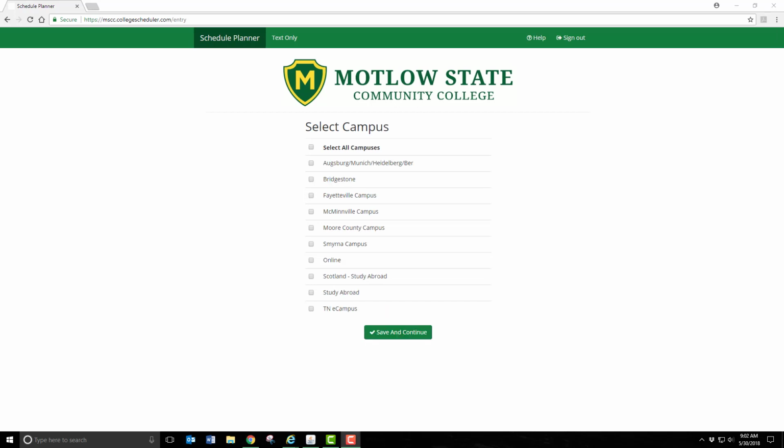Our next step is going to be choosing a campus. You're going to choose whichever campus you're going to be taking classes at. If you happen to be taking classes at multiple campuses, you will simply choose whichever campuses you'll be taking your classes at. For example, if you're going to be at the Moore County campus and also at the Fayetteville campus, you can choose both options. If you're going to be at Moore County and also taking some online classes, you can choose both options. For our purpose, we're just going to choose one campus today and then save and continue.